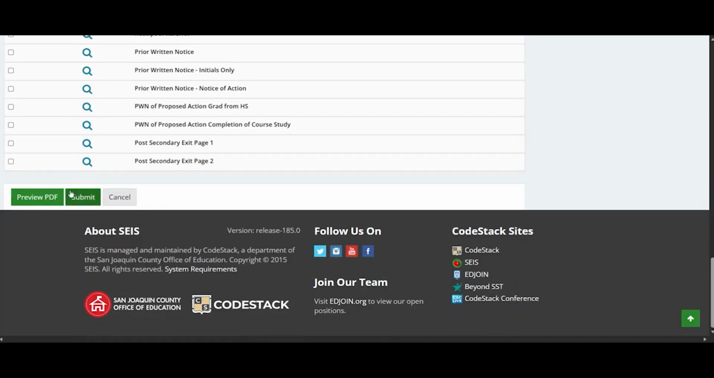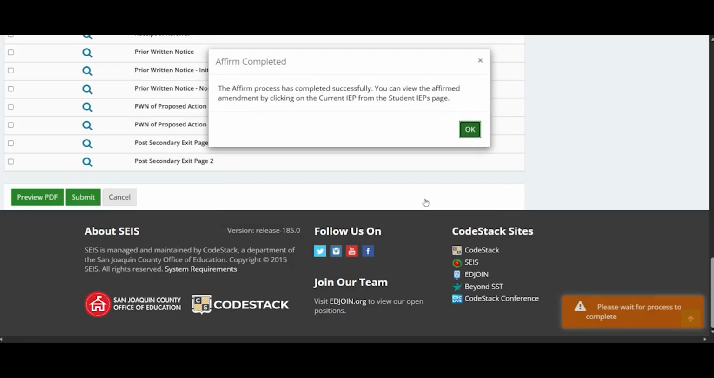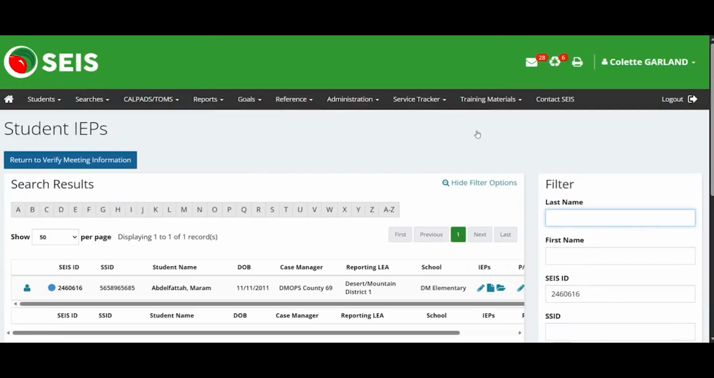Scroll down and choose Submit. You'll get a pop-up to confirm that those are the forms you want in this particular process, and then you'll click on Affirm. Affirm completed. The affirm process has been completed successfully, and you can view the affirmed amendment by clicking on the current IEP. We're going to choose OK. And from there, you have completed your interim placement.